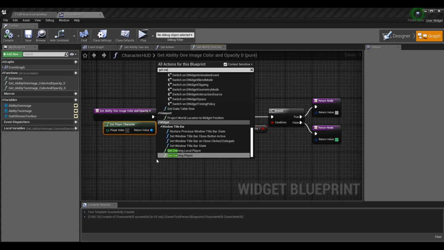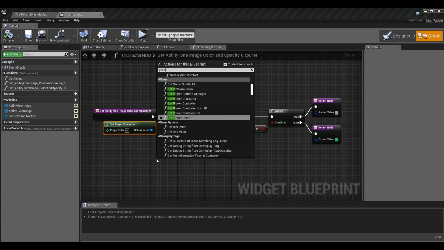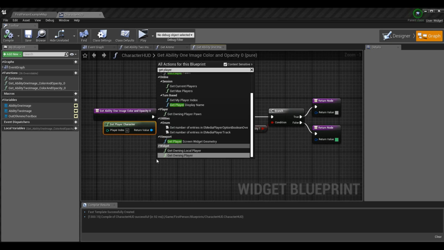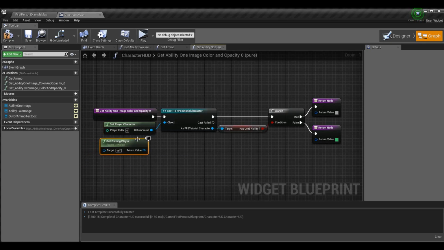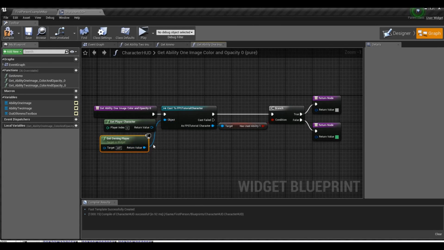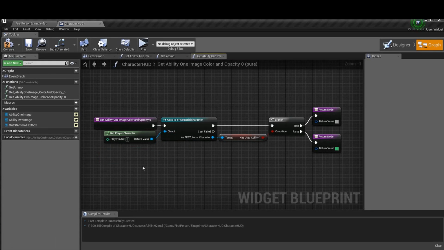you would do this, get owner, what's it called? Get player, get owning player. Here we go. Sorry, took me a second. And then you would cast this. There you go. So if you were doing multiplayer, you could do that. You wouldn't need to actually get player character 0.